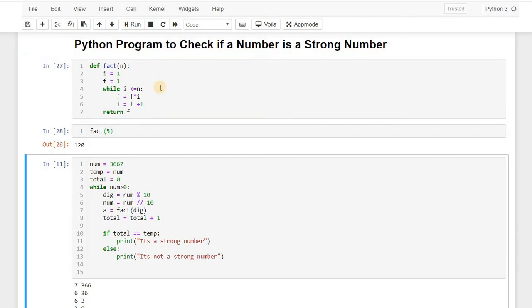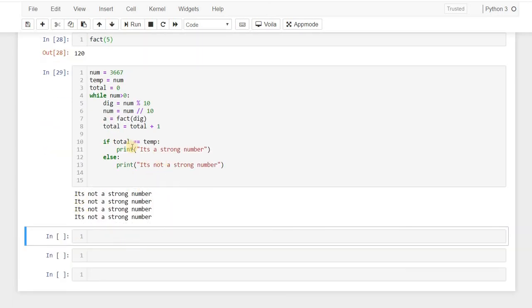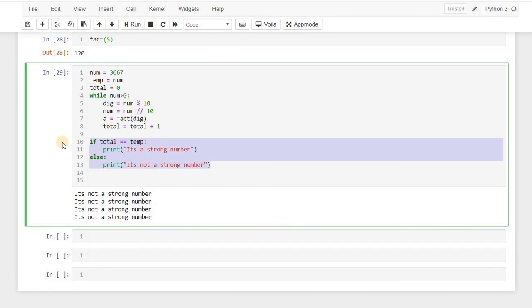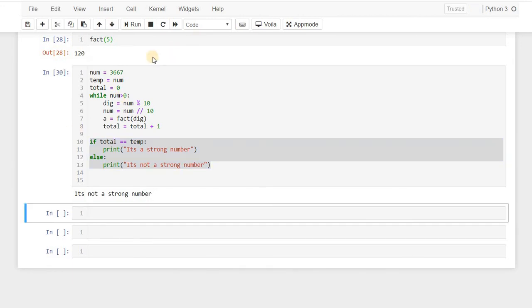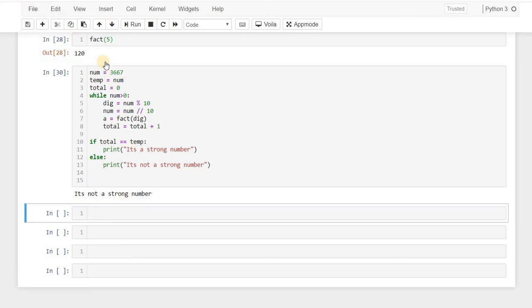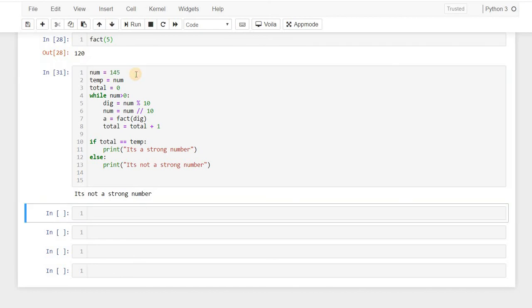So let's do one thing. Let's run our main code. It's not a strong number. So the number 3667 is not a strong number. Now let's check for number 145, and this is also not a strong number.